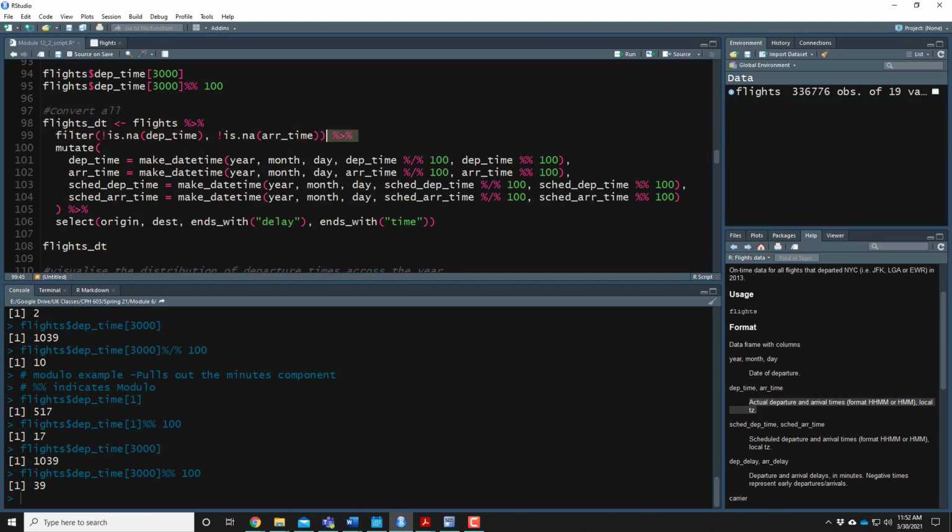I am then going to use mutate to create some new variables. The first one I'm going to create is called departure time. For departure time, I'm going to use make_datetime, that function we saw earlier. I'm going to give it the year, month, and day from the data set. But the departure time that's in the data set is in that funny format, so I needed to convert it over to hours and minutes. So we are going to convert departure time over to the hours using the integer division we saw above, and then we're going to convert departure time over to the minutes using the modulo function we saw above.